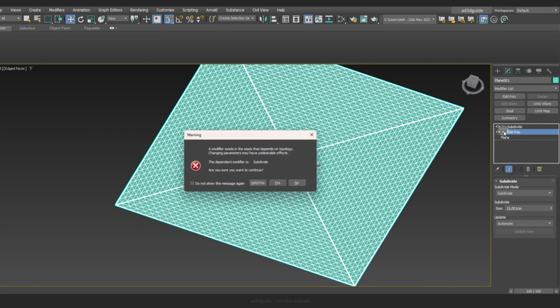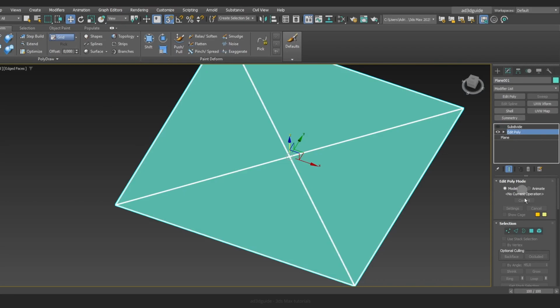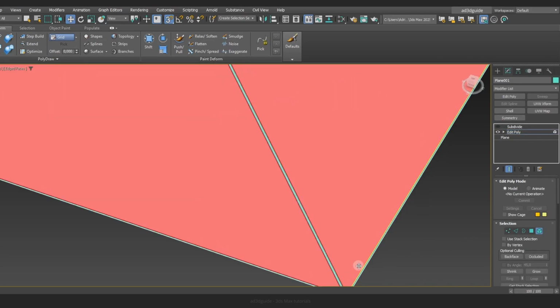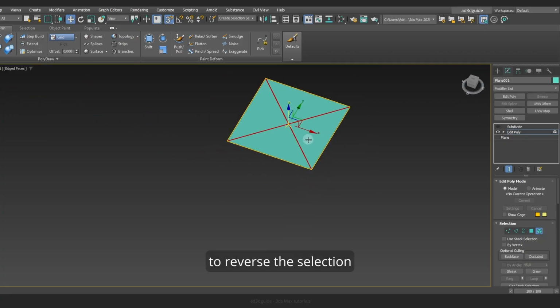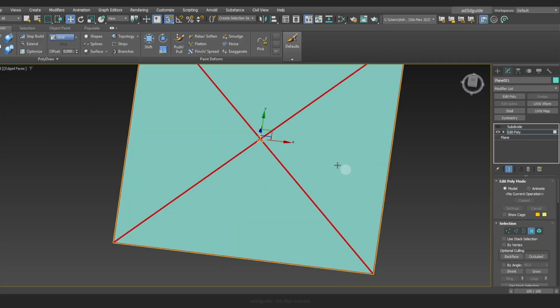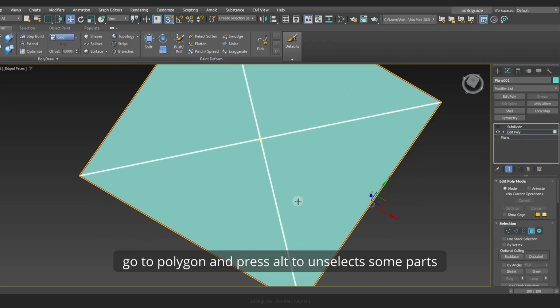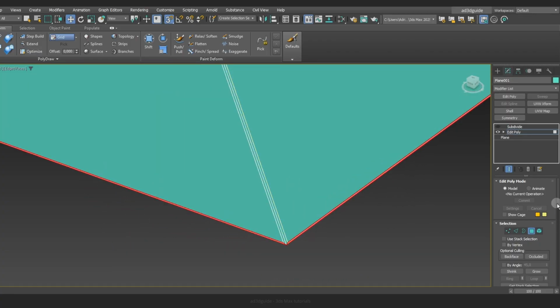Now we are coming back to Edit Poly. Afterwards, separate the outer part of the plane. You can use the shortcut Ctrl-I. Go to Polygons and press Alt to unselect some parts. We'll use this section for a different step later on. Detach the object as a clone.